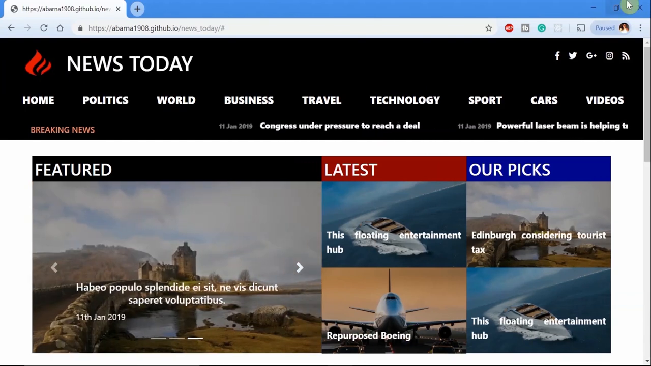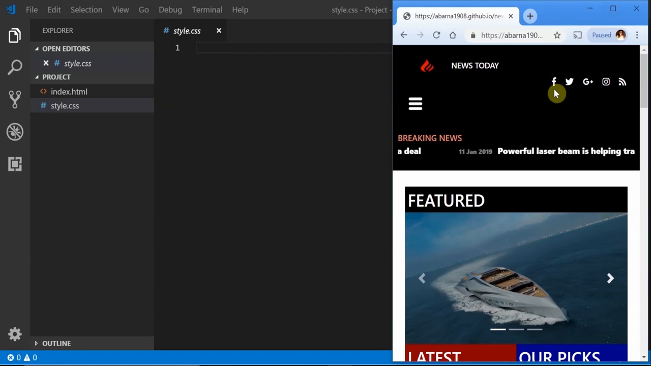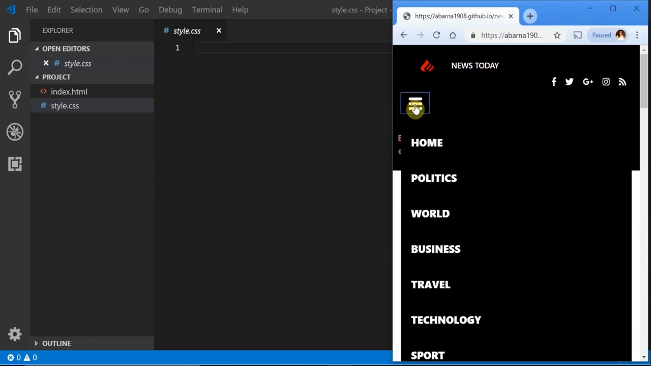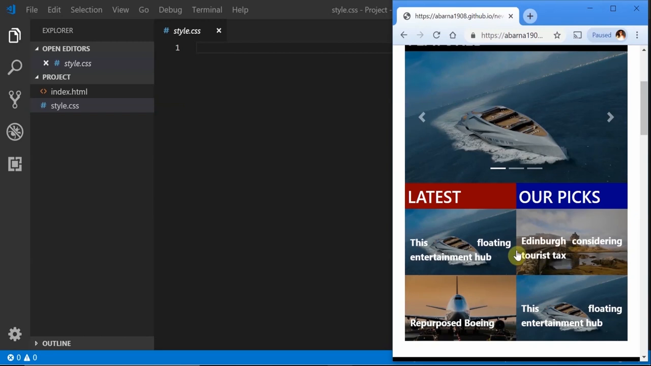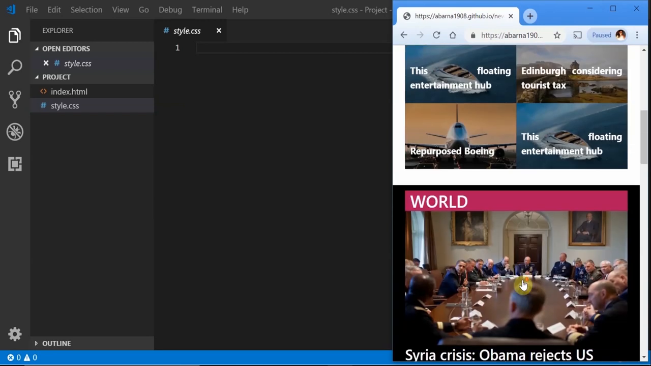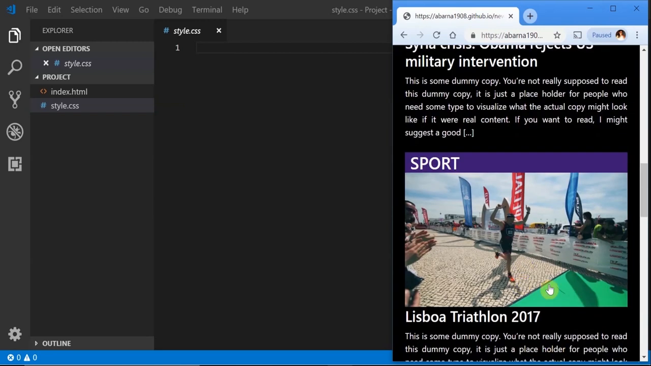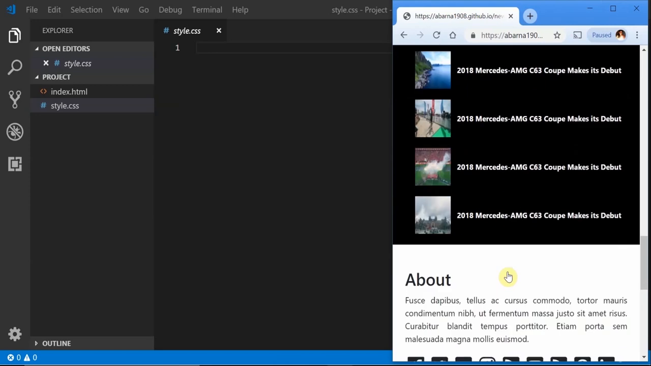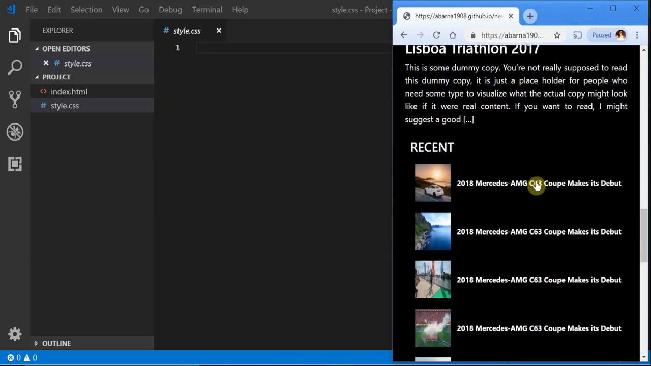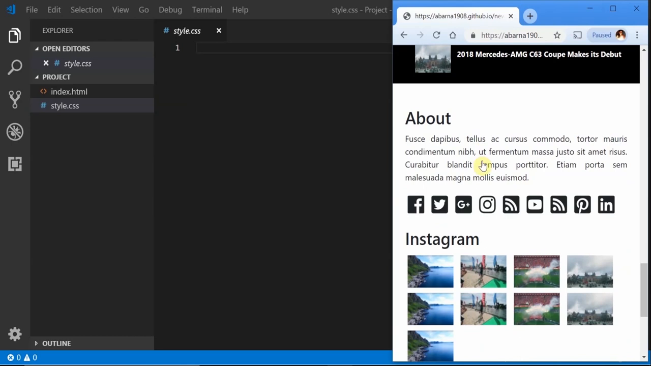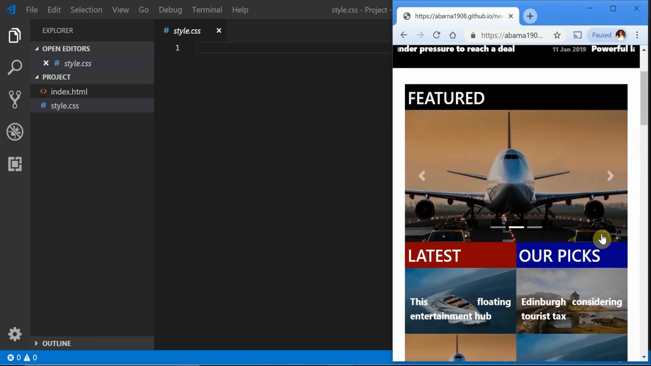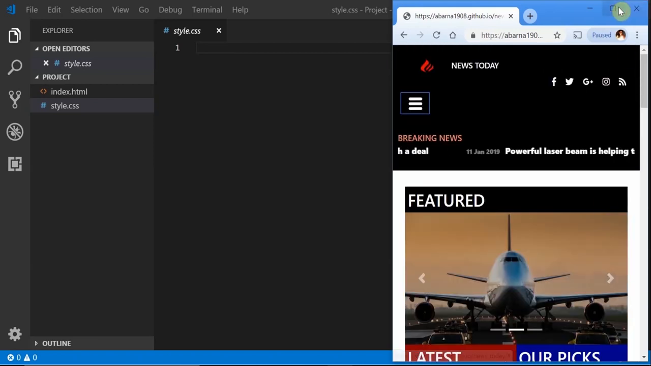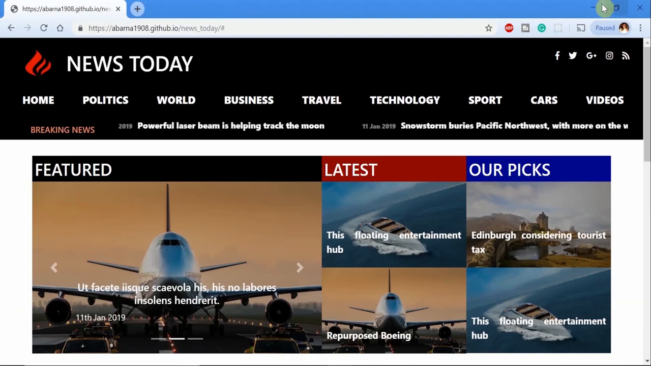Now if you resize it and go for a mobile view, you can see the navigation bar changes to a hamburger menu, and then all the latest and our picks news comes all the way down. The world and the sports news come beneath one another. And so does the about section, Instagram, and subscribe section. Finally, the copyright part. Now you will see exactly how easy it is to do this in the Flexbox.